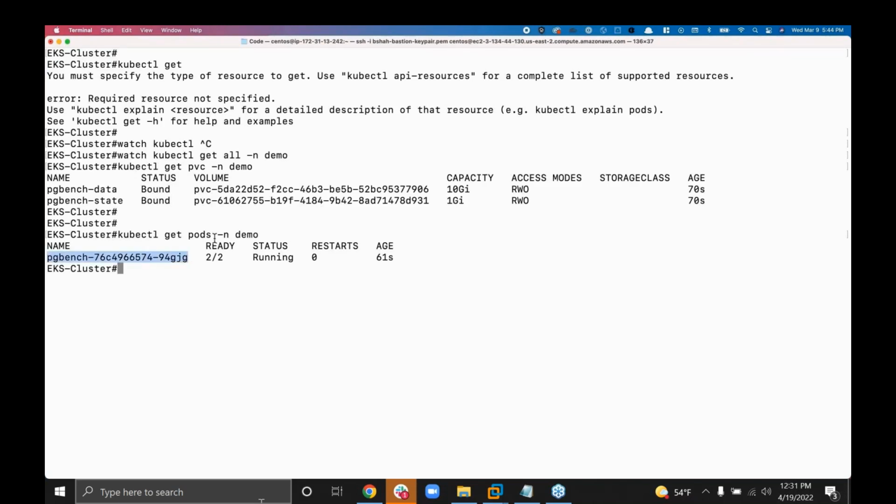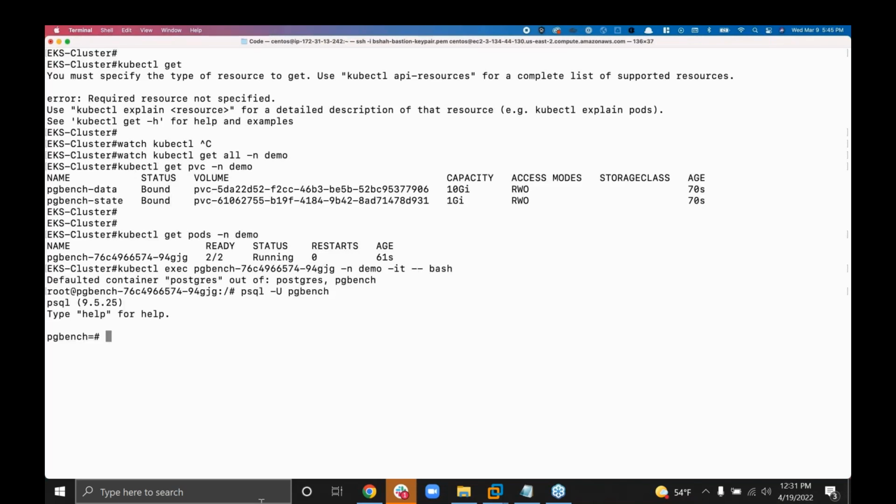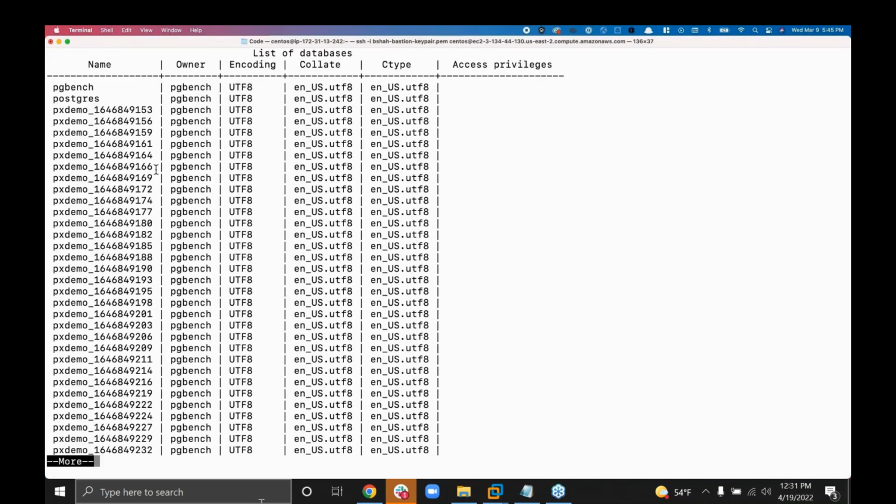So here's the test, right? Let's go ahead and exec into our Postgres pod and see if we see those 50 rows worth of data. There we go.